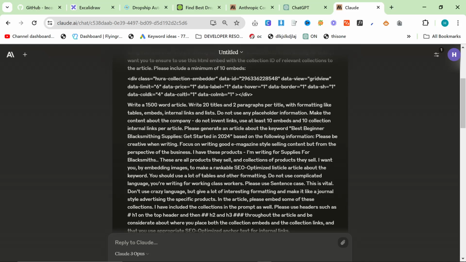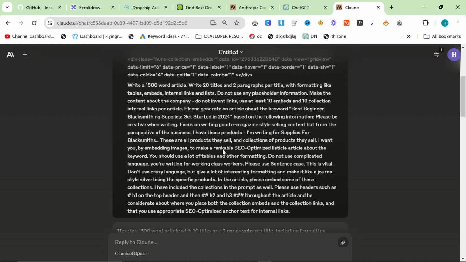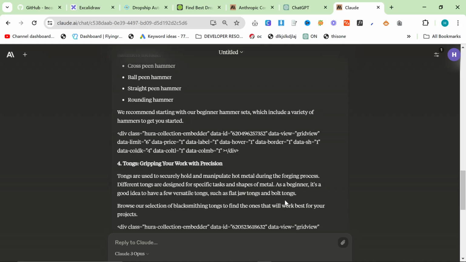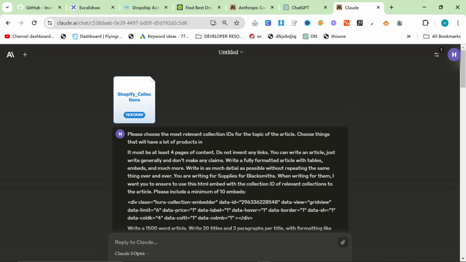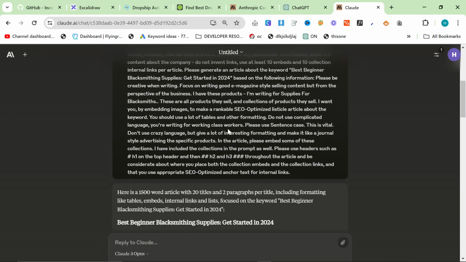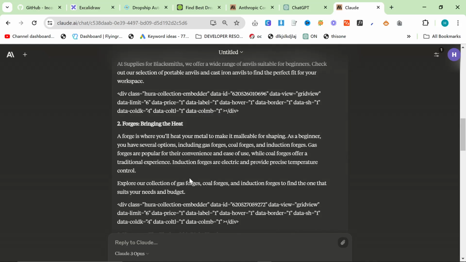Make the content about the company. Do not invent links. Use at least 10 embeds and 10 collection links per article. Please generate an article about the keyword best beginning blacksmith supplies. Get started in 2024. Based on the following information, please be creative when writing. Focus on writing good e-magazine style selling content, but from the perspective of the business. Okay, and then just some other things to make it write better content. For example, do not use crazy language, but give a lot of interesting formatting and make it like a journal style advertising the specific products. In the article, please embed some of these collections.